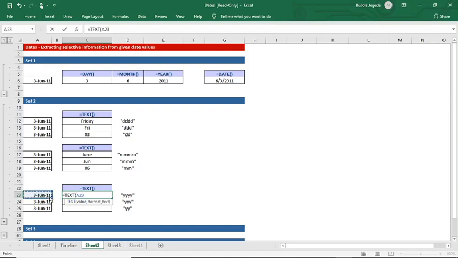Enter the value, 4Ys. It gives me 2011. I pull it down, change the remaining to 3 and 2Ys. It still gives me 2011. Now let me change the last one to 2Ys, and it just gives me 11. So depending on what presentation you want. So this is what the text formula is used for.